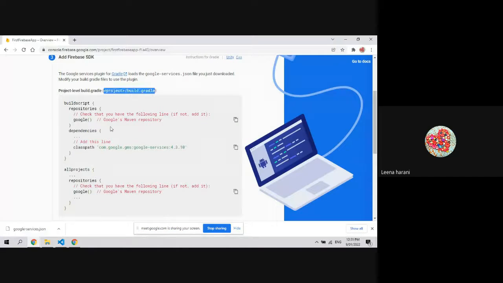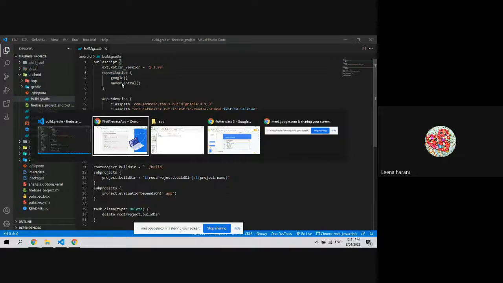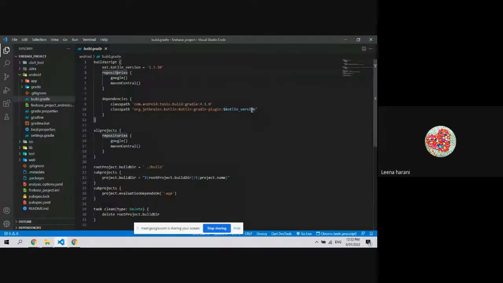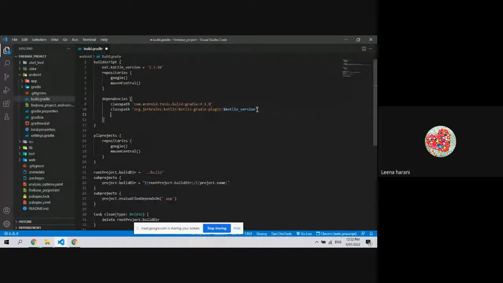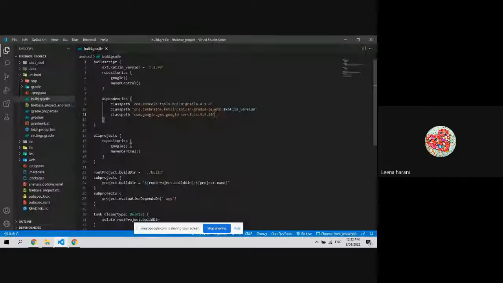So inside of this, we need to check this under the repository. We have this Google. Yes, we have this Google under the repository, and then we need to add this class path. Let's copy this. Add this line inside of this dependencies. Control V, save it, and then again the Google. It's already there.